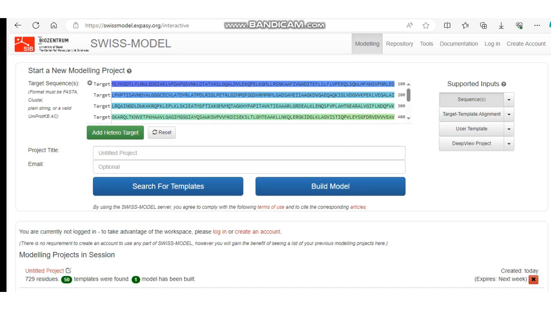You may give your project title, protein 3. You may give your email address as well. And then we will go, as it is a server for homology modeling. So first we will select the templates.